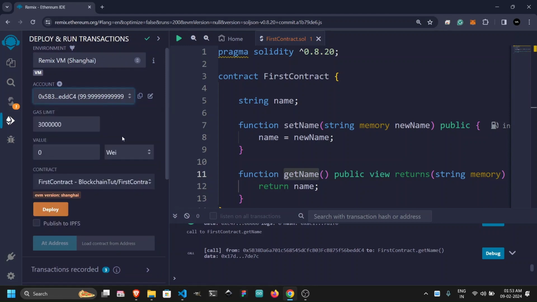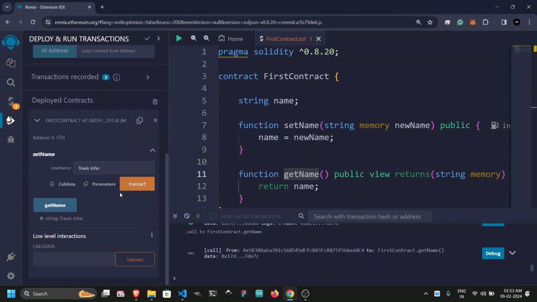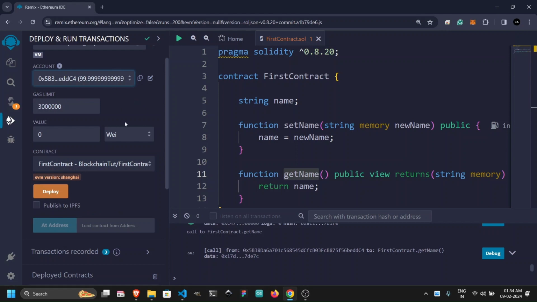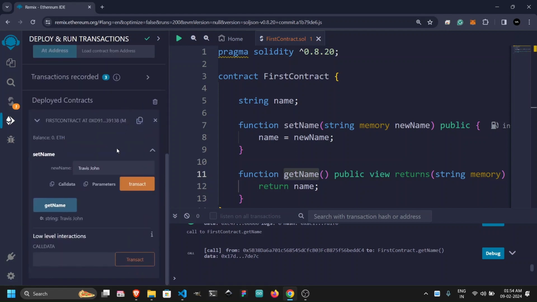So this is test ether, and we have deployed a test contract, and you can see here, you can choose any of the addresses for different deployments of smart contracts and testing purposes. So this is how you can write a basic smart contract and deploy it. For now, I'll show you one thing last.